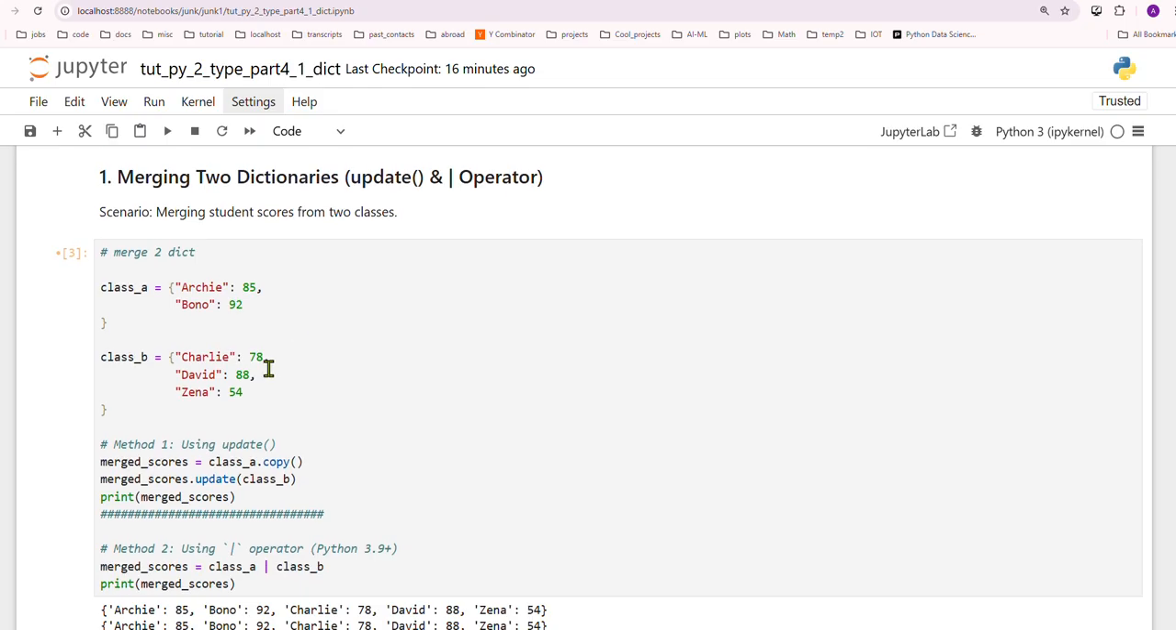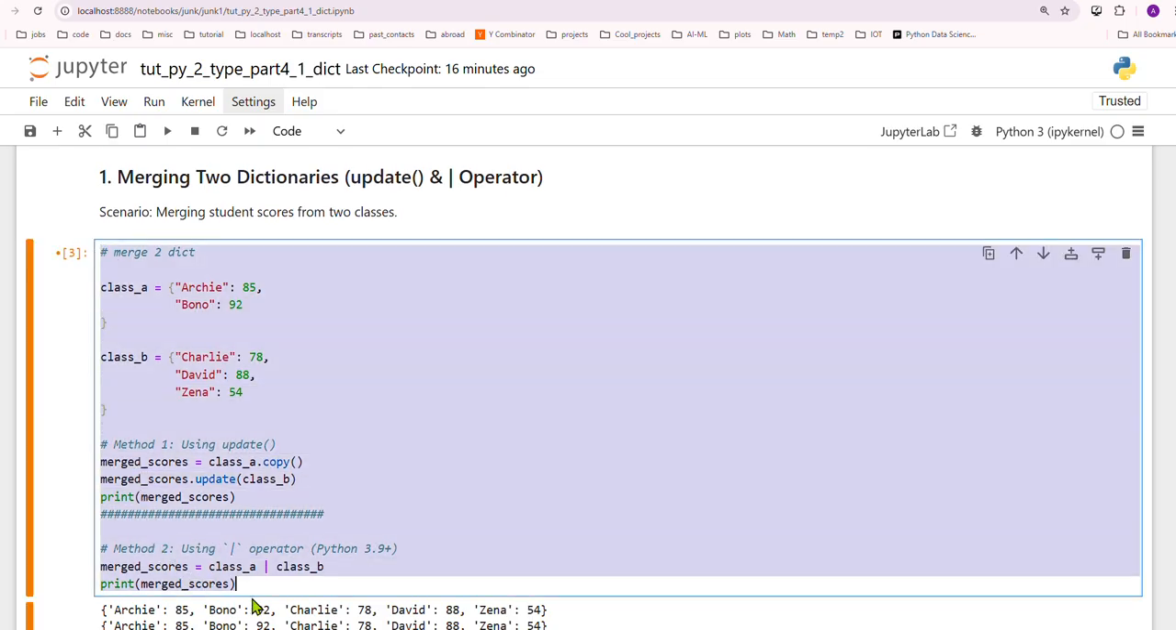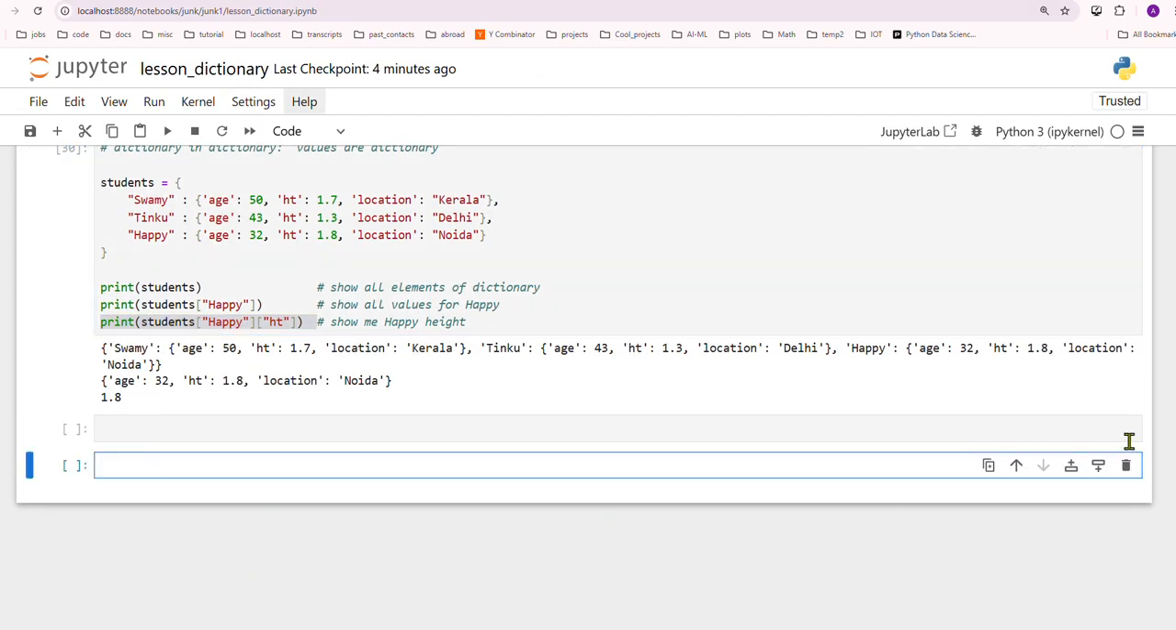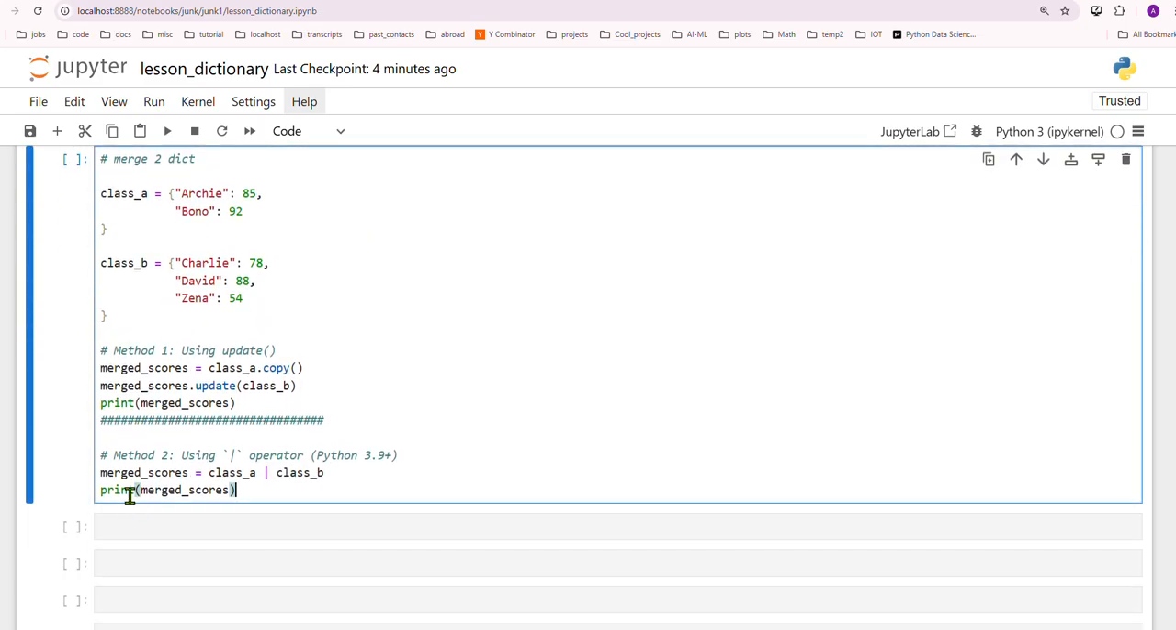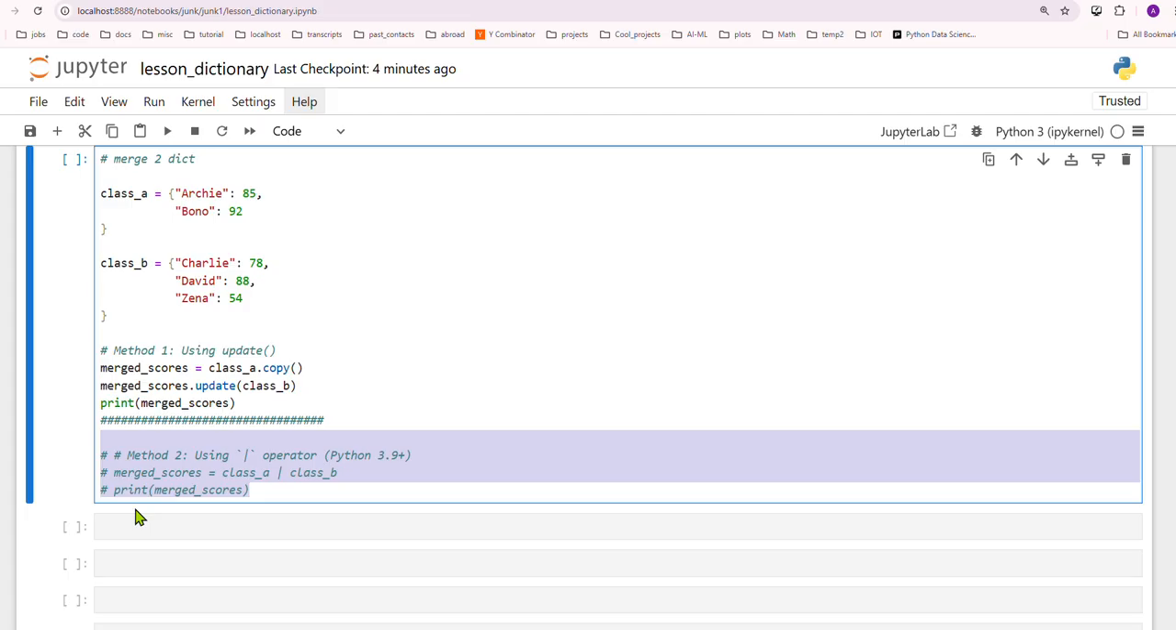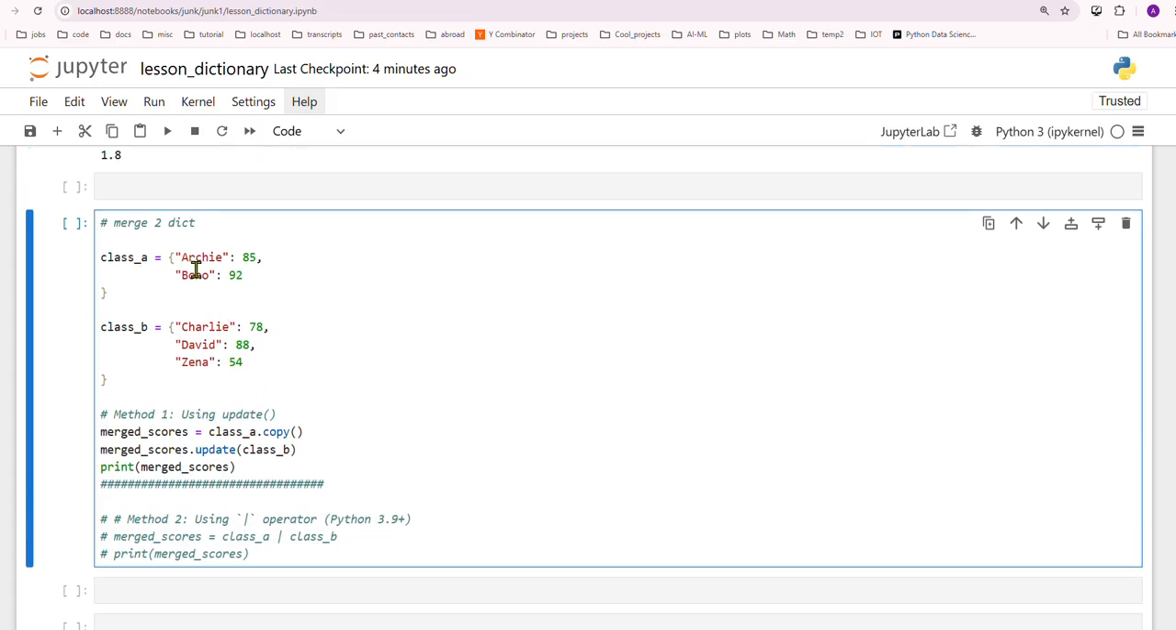Some advanced operations. So let's say you have two dictionaries, and you want to combine the elements of the two dictionaries. You can do that too. All right. So let me comment this out. There you go. So I have class A, Archie and Bono. These are their values. Charlie, David, Zena, and these are the values.